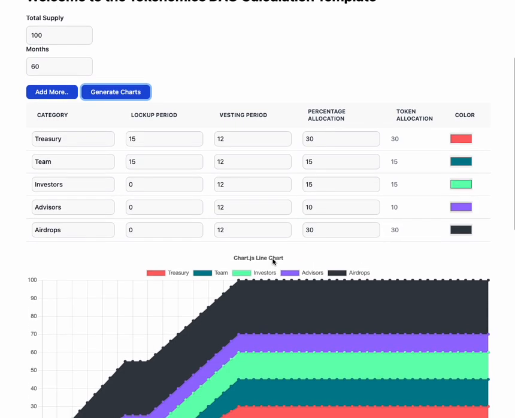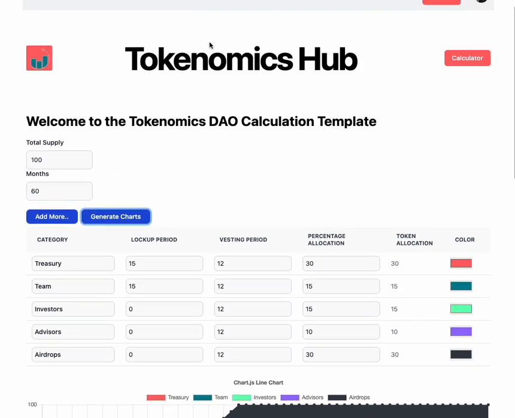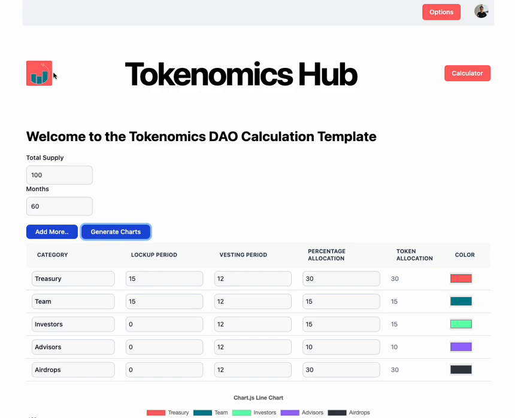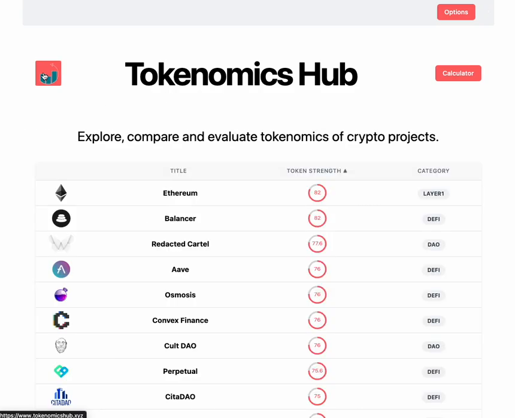And we really want to build this out into the area where we've gone with a calculation template where people could simulate different scenarios. Maybe we'll build something for investors. So these are the areas that the Tokenomics Hub prototype is currently in and where we want to take it to.